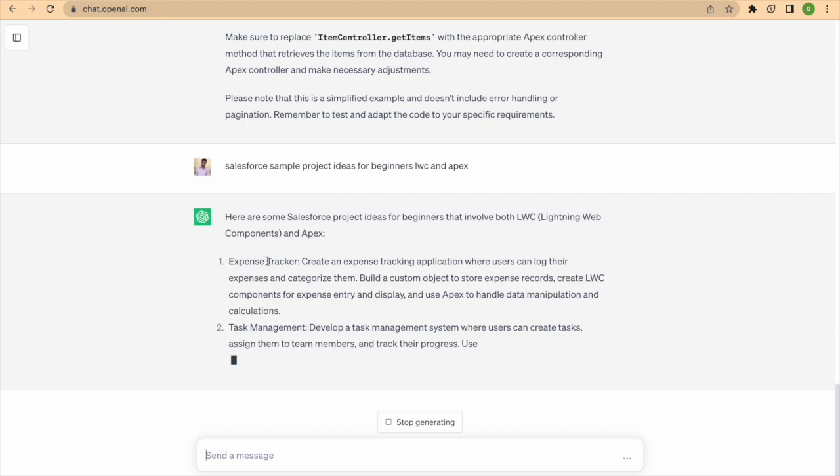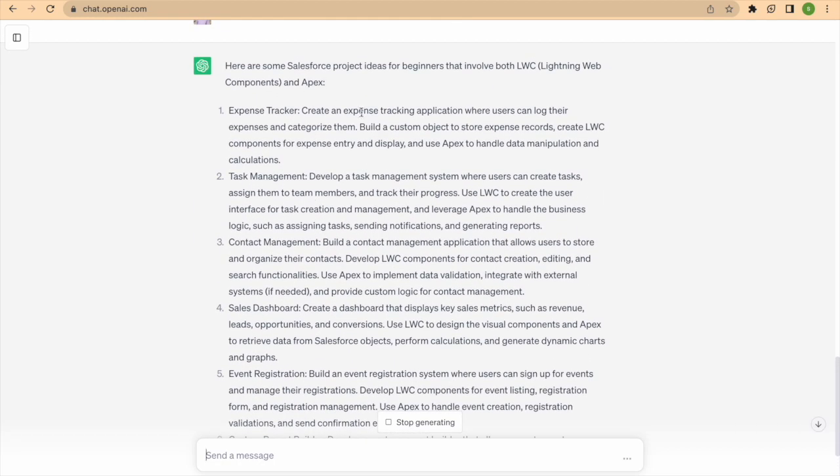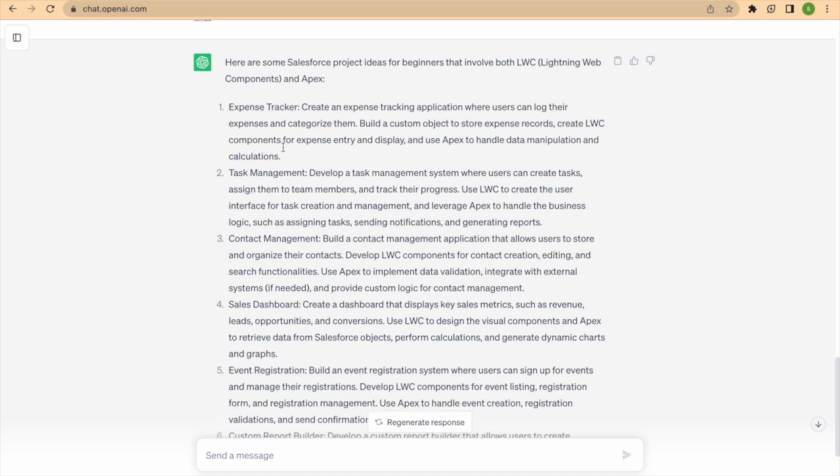You can build an expense tracker. This expense tracker will create an expense tracker application where the user can log in expenses and categorize them. As for the objects you need to create, you need to build a custom object, that is expense record, and you can create an LWC component for expense entry and display. And in order to do backend logic, you can write an Apex class.